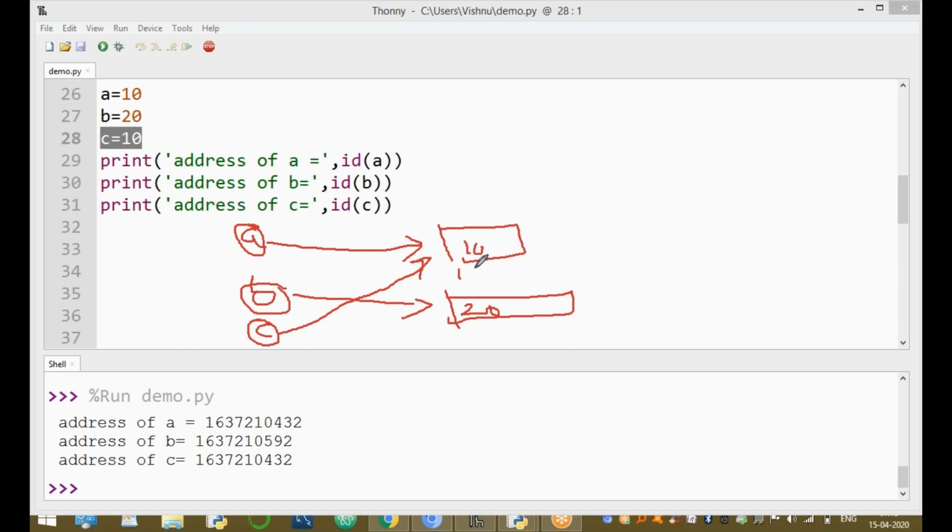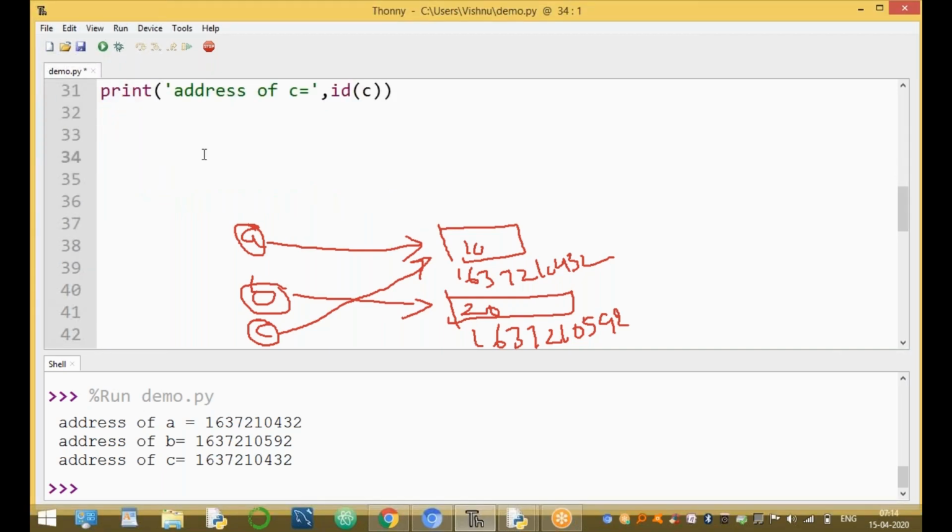The address of a is 163.72.10432, and the address of b is 163.72.10592. This is the address of b. If the values are the same, both objects are pointing to the same location. If the values are different, the objects are pointing to different locations. Up to here, clear all of you? This is the id function in Python.